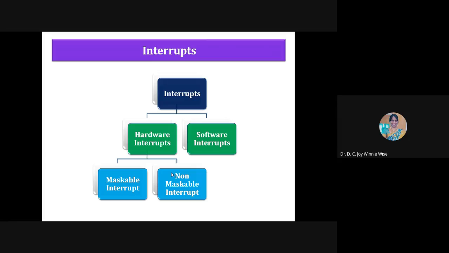As I said earlier, suppose I'm taking the class for you. If there is an interrupt from a higher official, immediately I have to respond to them. So that is non-maskable. You cannot make the interrupt wait. Maskable means you can make the interrupt wait. Those are the two types of interrupts.